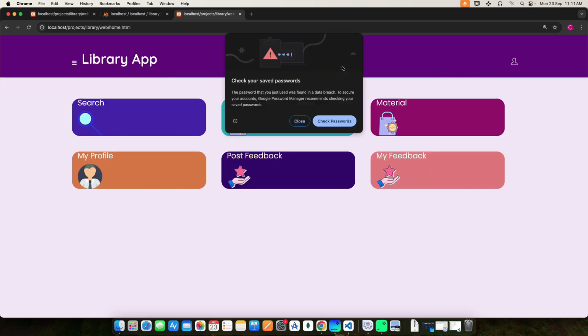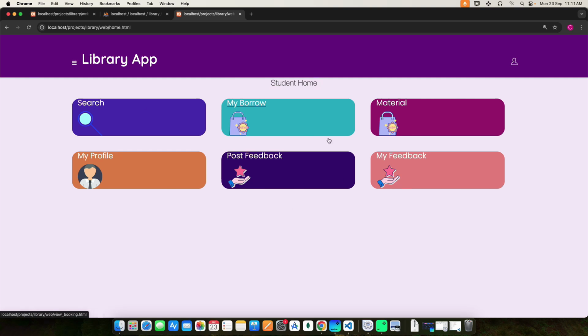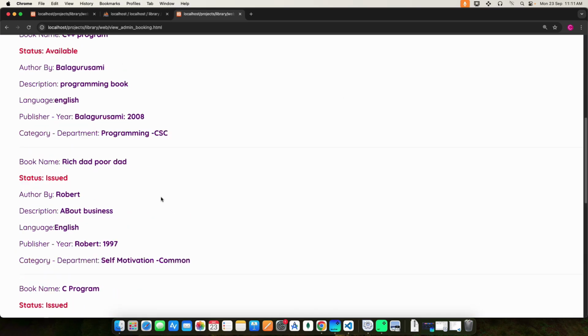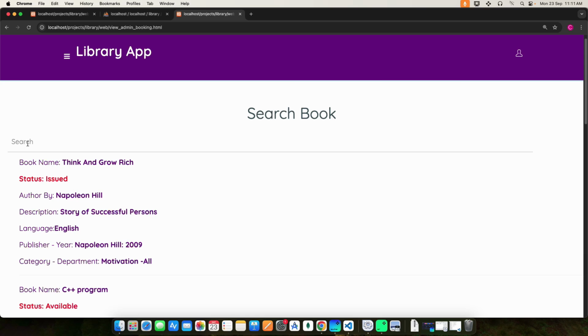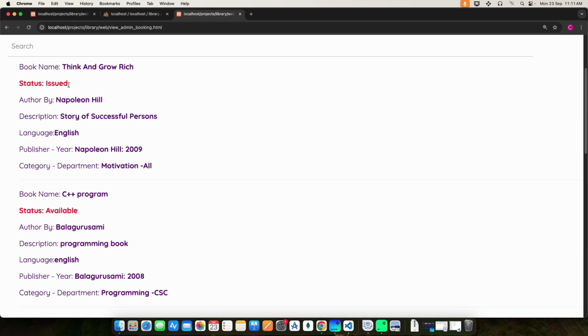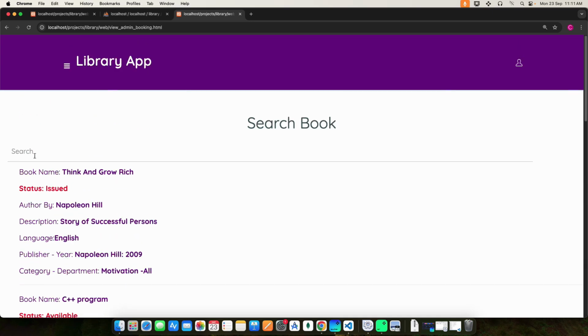So login successful. Here we have several modules. Here you can search the book details and then view your borrowed book details and then view the materials and then post your feedback. Click the search. Here you can see the book details. Here you can see the book status, whether it is issued or available. Here you can use the search option.